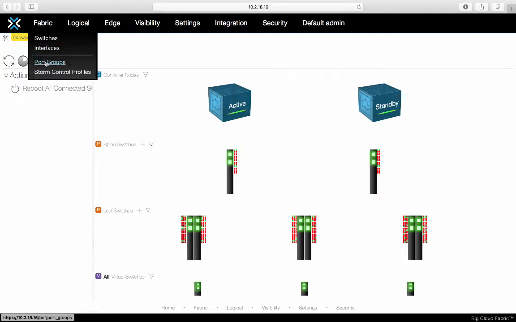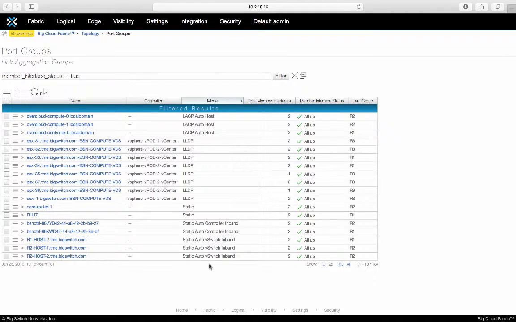Let's look at the host auto discovery and the auto link aggregation by going to the BCF port group page. This page shows all the link aggregation on the Big Cloud Fabric, both static and auto configured. The mode column in the table indicates the mode of the lag, static or auto created. The name column indicates the name of the lag, which is actually name of the compute node in case of auto configured lag.